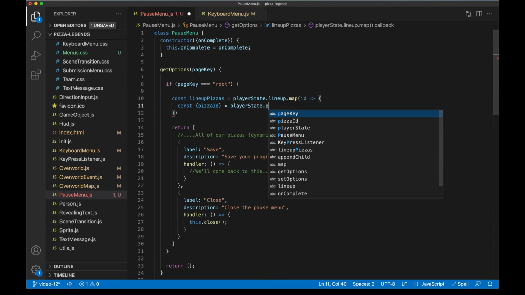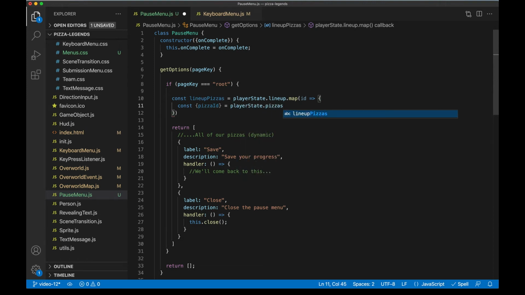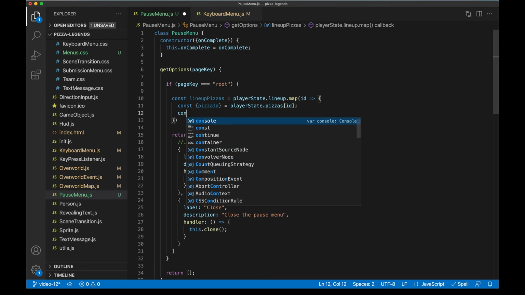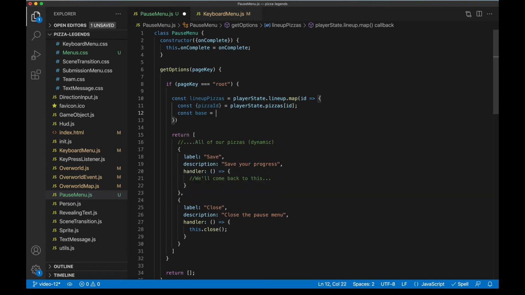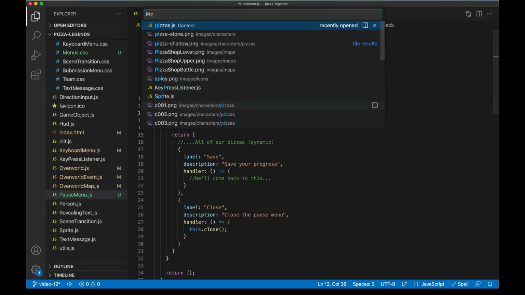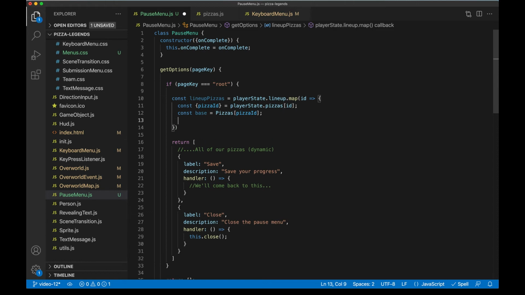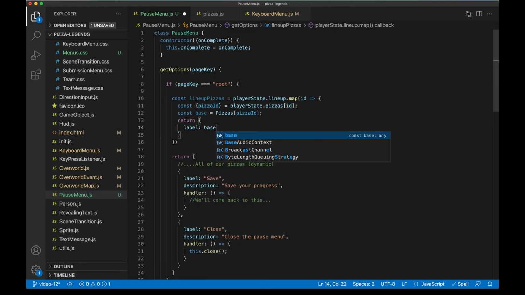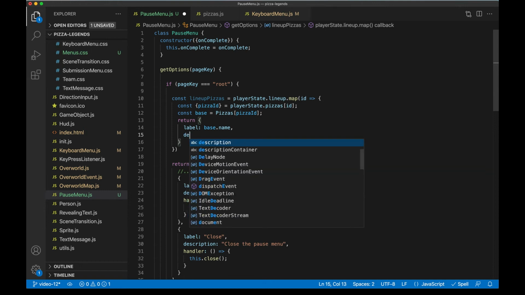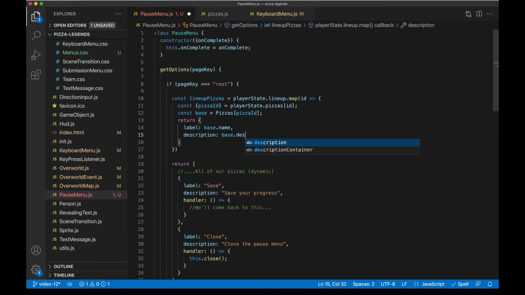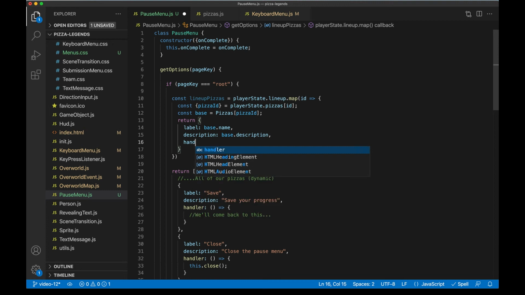from the pizzas database in player state. And then we're going to use that to pull out the config from our pizza decks. So the base config is going to be pizzas, passing in that pizza ID. So if we look at that just real quick, that would be like one of these, S0001, and that'll give us a reference to all of the information about Slice Samurai. So we're going to return a label, and that can be the base name, description. We have one of those too. And the handler.